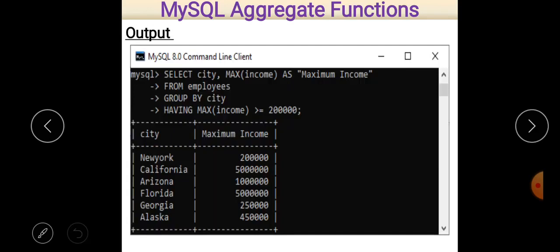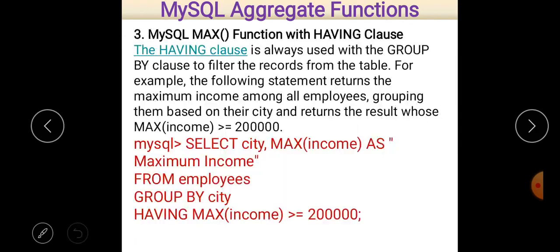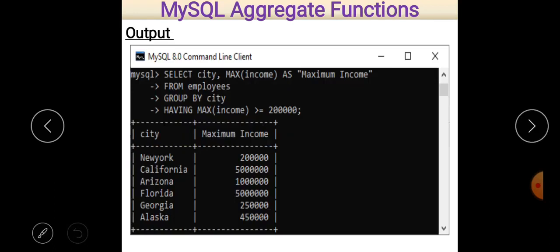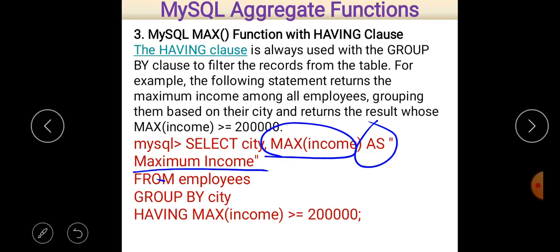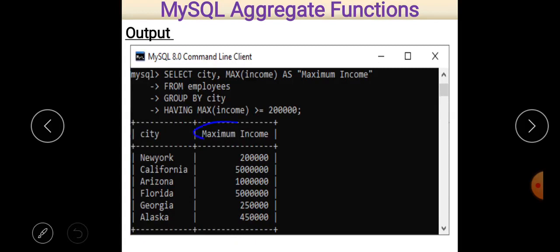So after the execution, you can easily see here this is the output, and first of all you can see that two column names are there, city and maximum income. And why is maximum income there? Maximum income is there because we wrote here as maximum income. Otherwise the function name would be displayed, but we gave an alternative name to our max income function as maximum income. So the maximum income column name will be there.